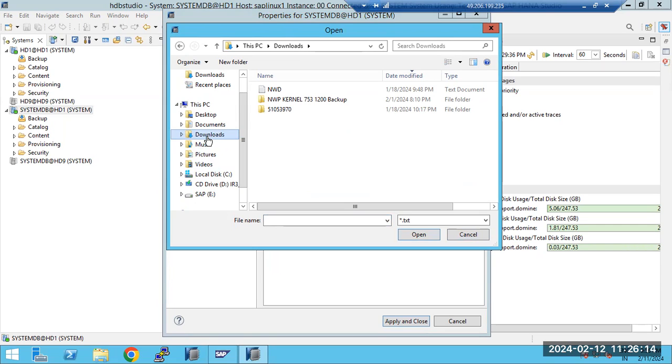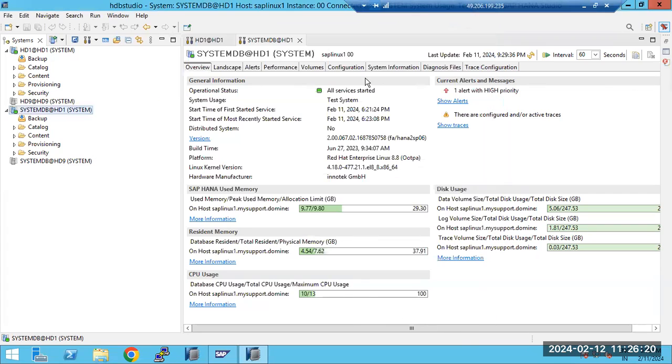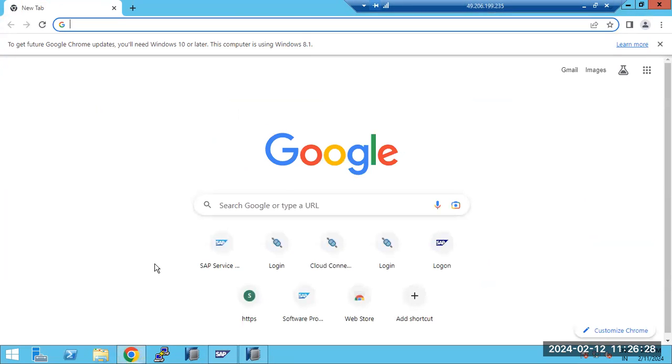Okay. That is the license download from the SAP Marketplace. In SAP, we have the marketplace. There we have to select the system. Then we have to apply it. So let me show you that one as well.